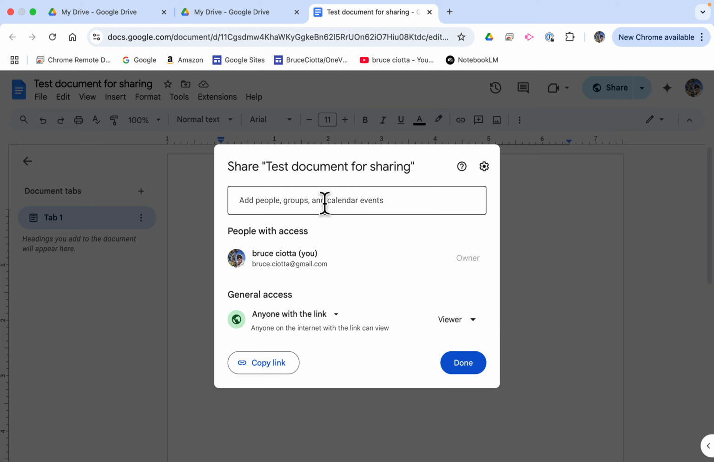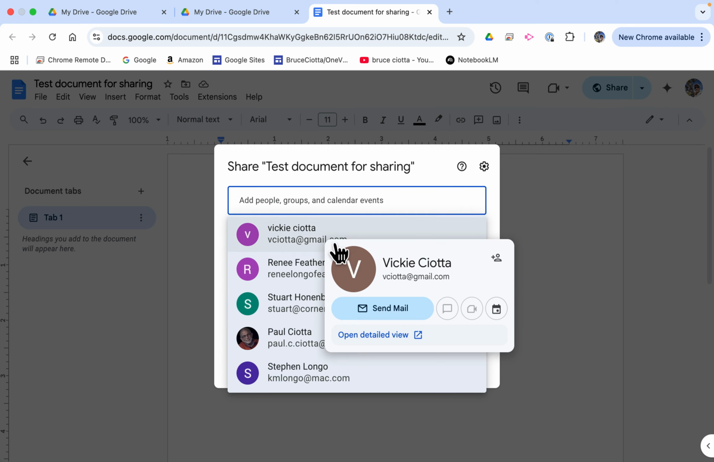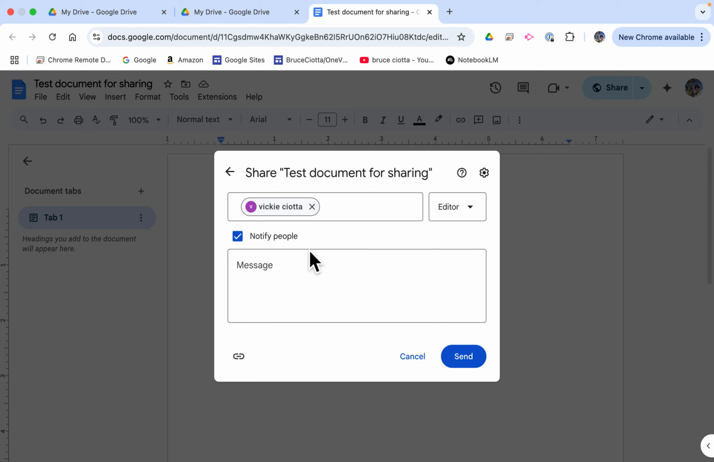So the other place where you could populate this field is up here, where in the add people, groups, or calendar events, I'm going to click on the name of someone. This is my wife. I'll just enter her in there. And you can send a message as well. Here is the document. And she's currently set up as an editor, but you could change that to viewer or commenter.